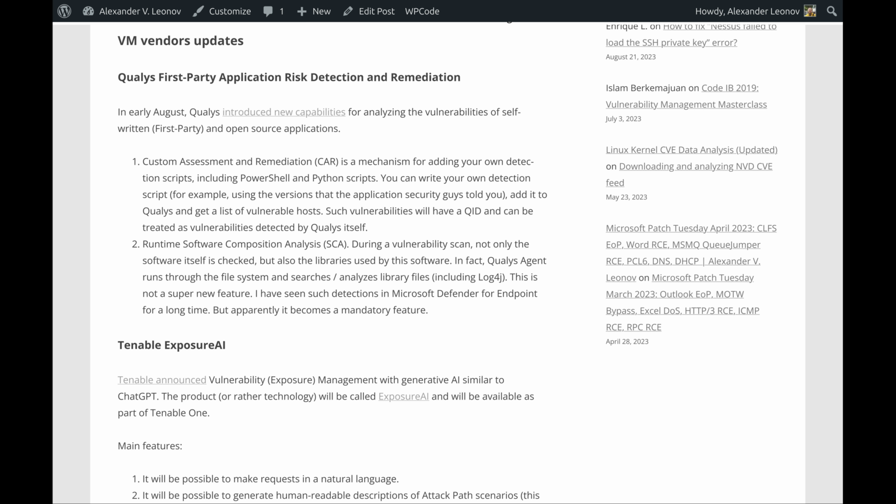PowerShell and Python scripts. You can write your own detection script, for example, using the versions that the application security guys told you, add it to Qualys, and get a list of vulnerable hosts. Such vulnerabilities will have a QID and can be treated as vulnerabilities detected by Qualys itself.